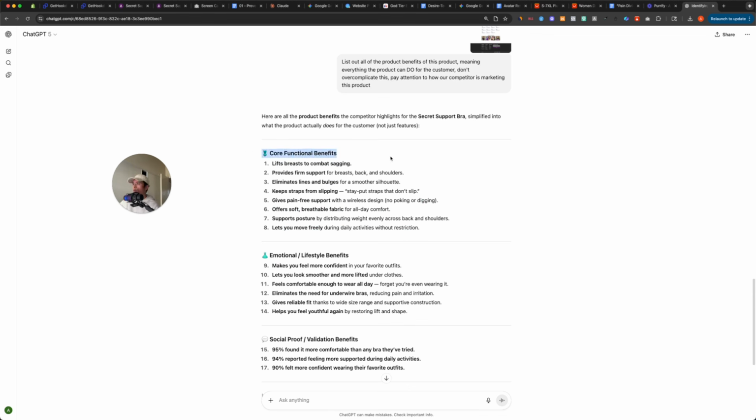So the core functional benefits of the product: lift breasts to combat sagging, provides firm support, eliminates lines and bulges, keeps straps from slipping, gives pain-free support. All right, so what we want to do is focus on the core actual benefits and less so the features. So like keep straps from slipping, that's more of a feature. A benefit would be something like lifting the breast to combat sagging, getting firm support, eliminate lines and bulges.